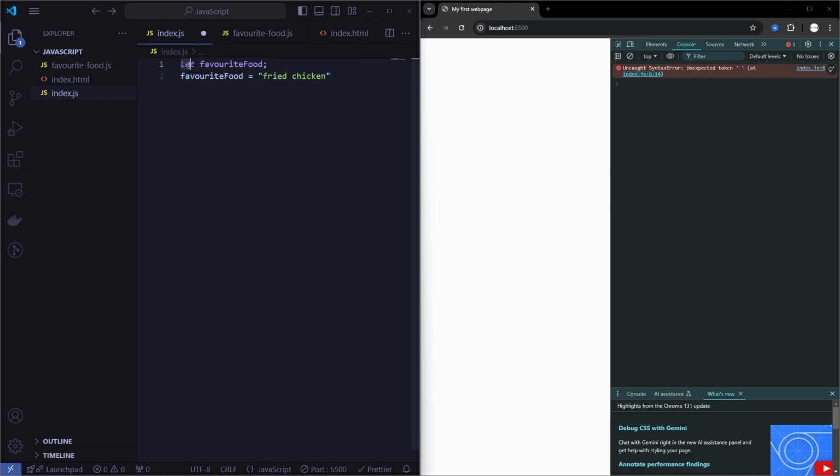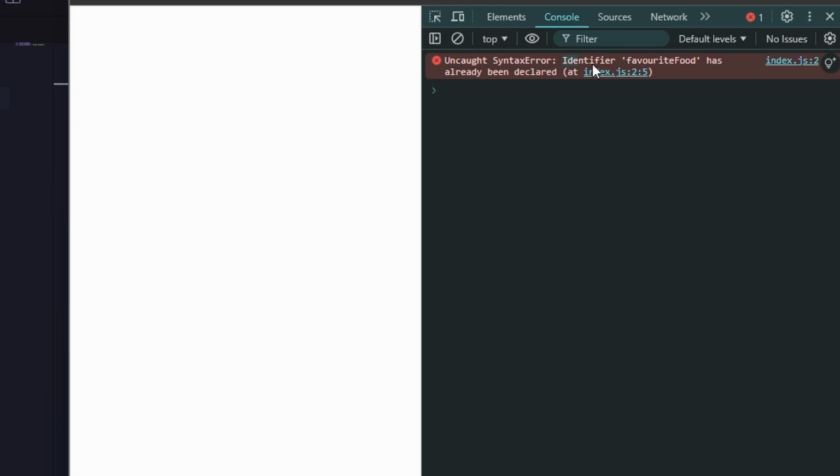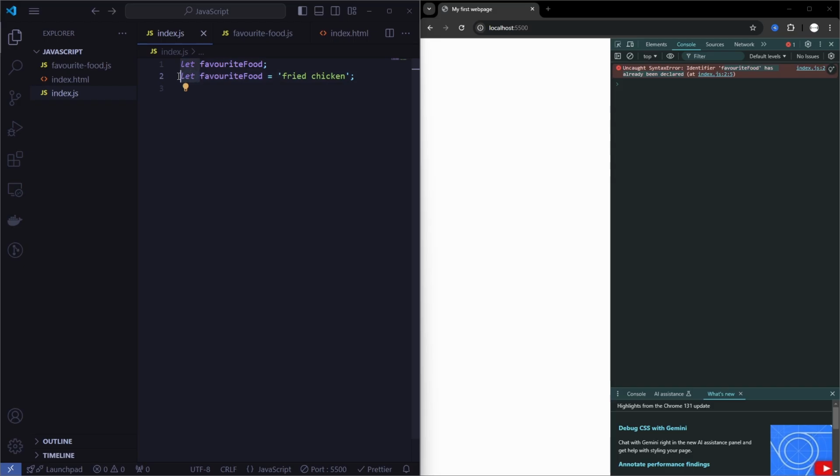See how we didn't use let here again? You can't do this because otherwise we would be redeclaring this variable favoriteFood, and we can't do that. Let's see what happens. Uncaught syntax error, identifier favoriteFood has already been declared. We can't have that. Just remove that. We can also do the declaration and the assignment in one line. So let favoriteFood equals fried chicken.